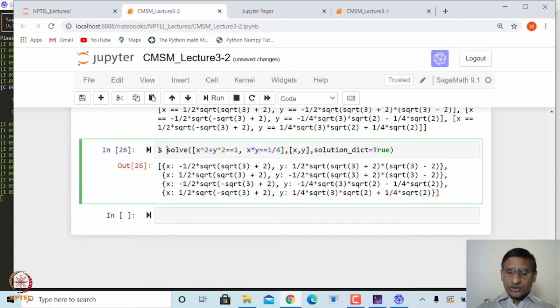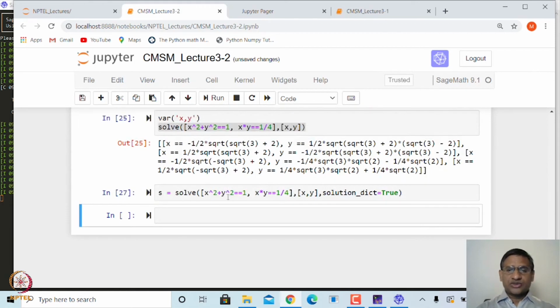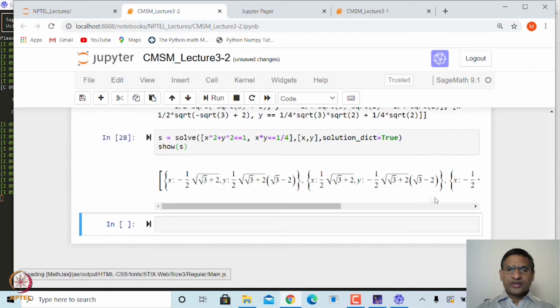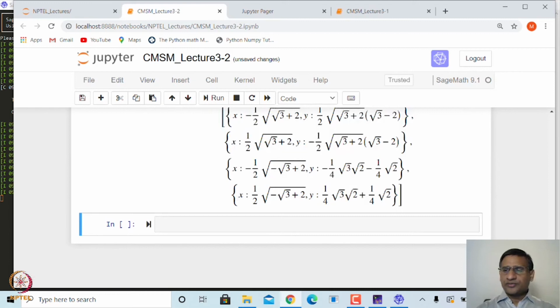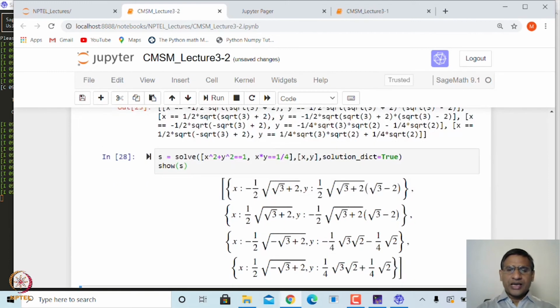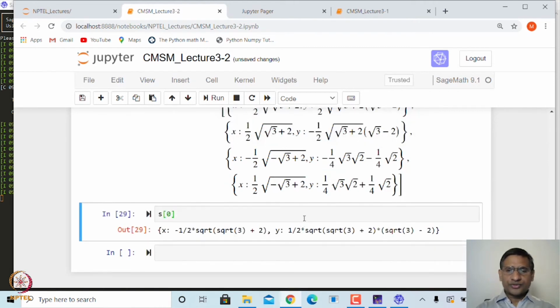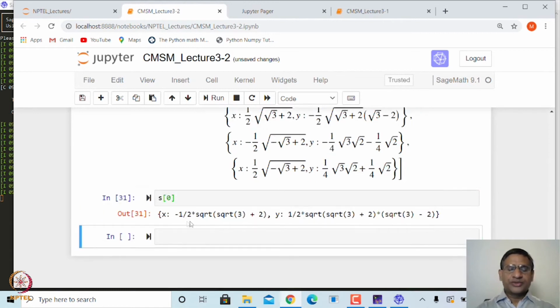Now, suppose I store this into S, and if I ask it to show what S is, these are the values of S, right. And so, there are 4 solutions. If I want to extract each of these solutions, it is quite easy. You can see here it is a list of dictionaries. So, this is S of 0, the first solution.